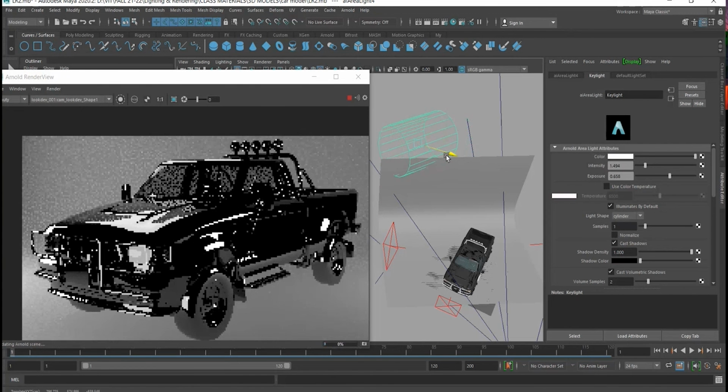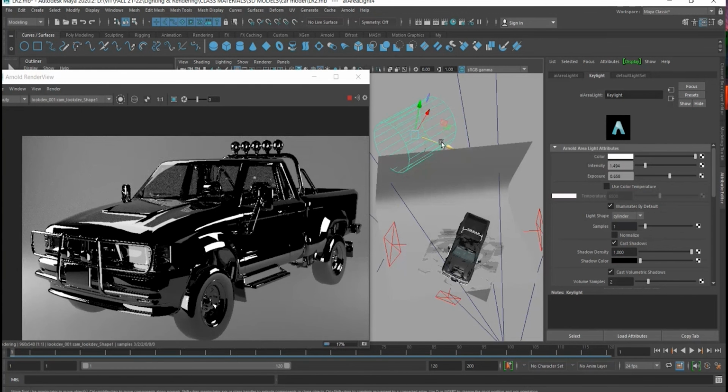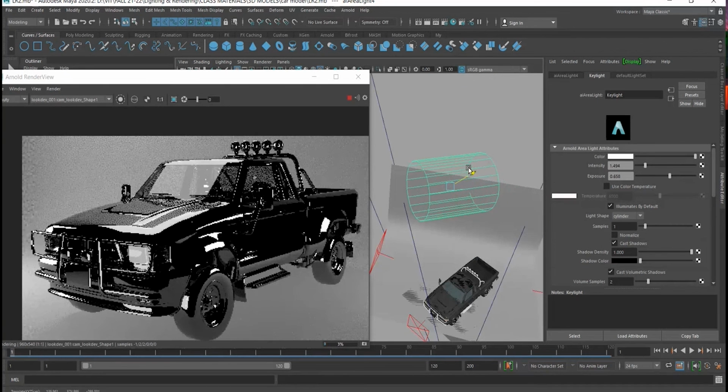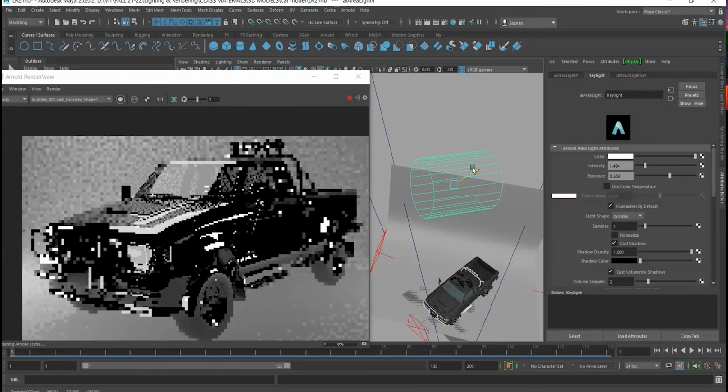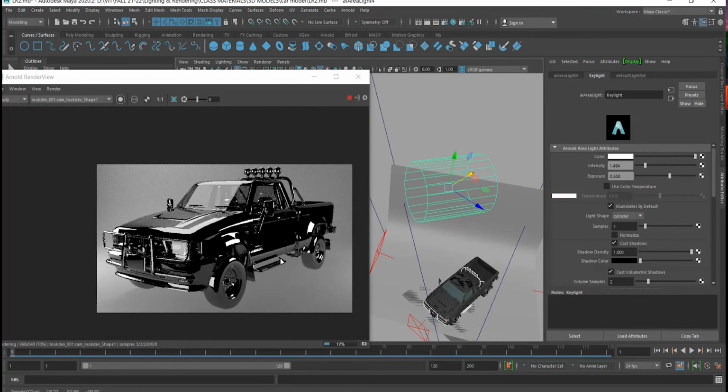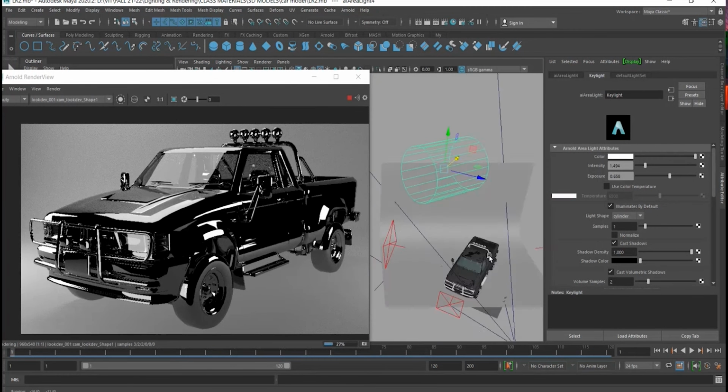Maybe I can just switch this to quadrangle. That seems much perfect. For the front part of the chassis, I need a few lights, but not too much. So I think I'll go with this one. This is fine with me.